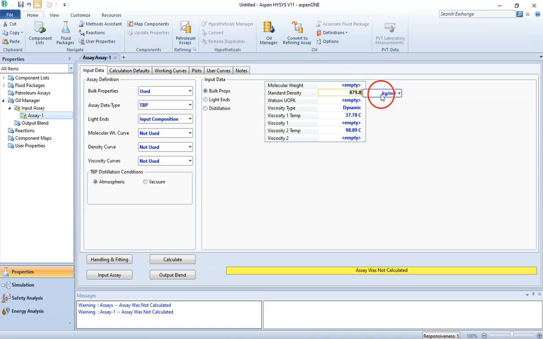Now before I hit enter, I just want to show you, sometimes you will be given the API gravity for your crude oil. If it is the case, you can just choose this API. API is taken as the ratio at 60 degrees Fahrenheit over 60 degrees Fahrenheit. So this one you can choose, but for now my given property is in terms of kilogram per meter cube. So I have selected this.